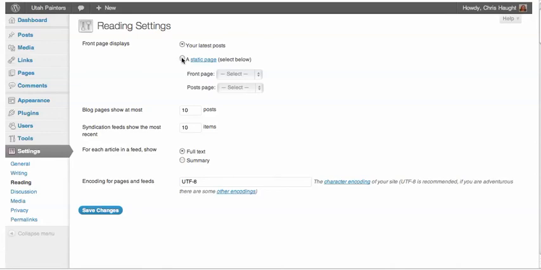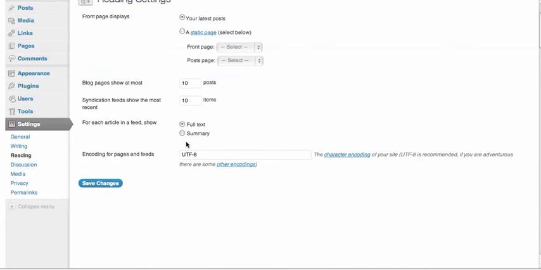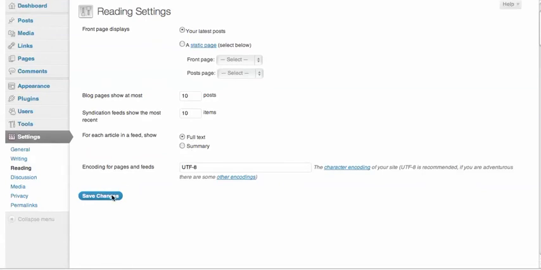So you would just click this static page, and then you can select which page you want to be your front page. If you want, you can control the amount of blog posts that show. You can show whether you want the full blog or just a summary of it to appear. And remember, anytime you change something, press the Save Changes button.